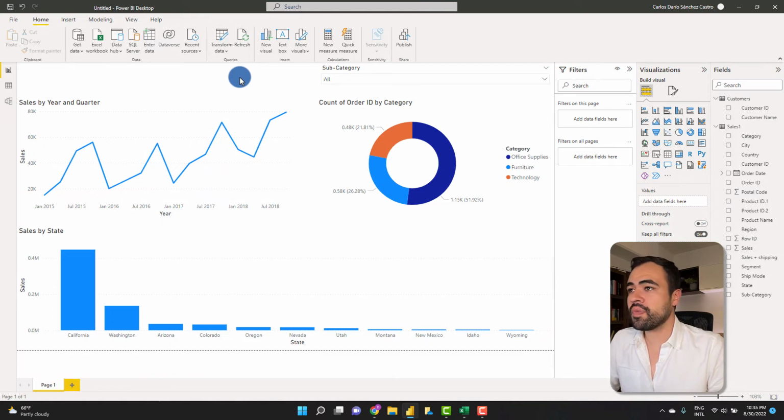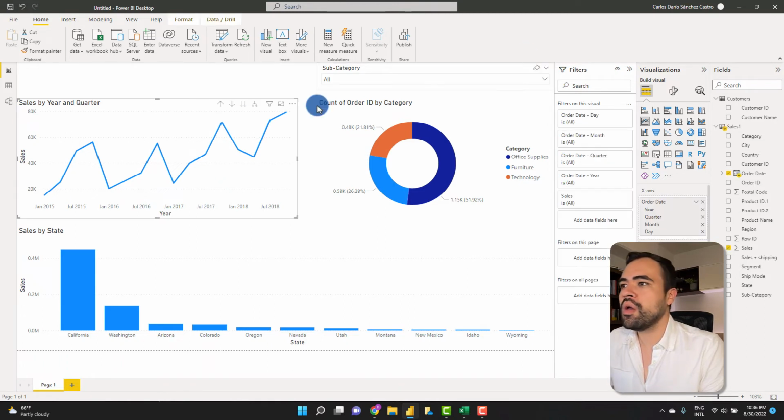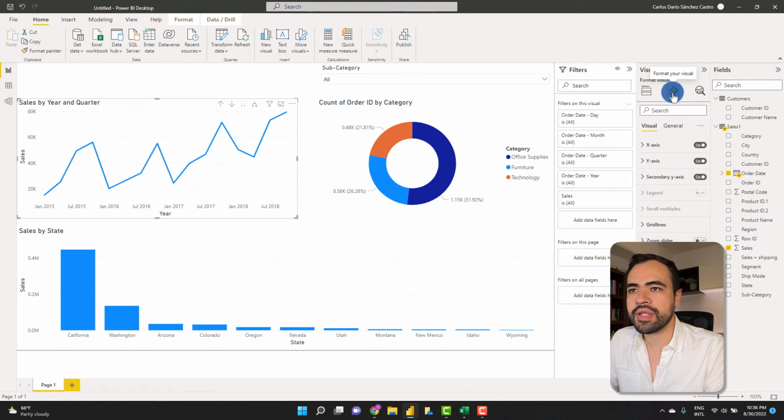Okay, now we've created our needed visuals. Now let's personalize the dashboard a little bit more for it to look better and to have more useful info. So if you click on a visual, you can see that we've been using the build visual section on the visualization pane. But if you click on this section, format your visual, you can also change the appearance of the visual that you've selected.